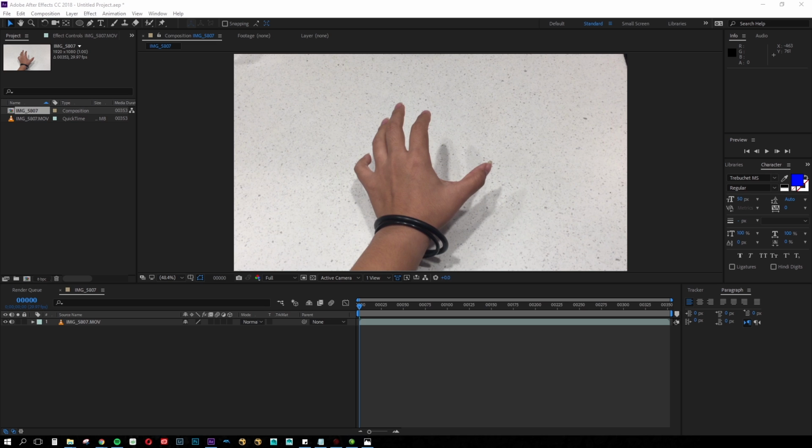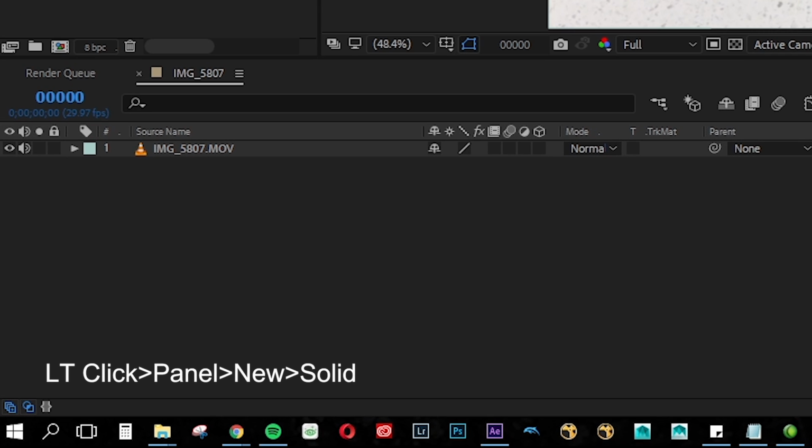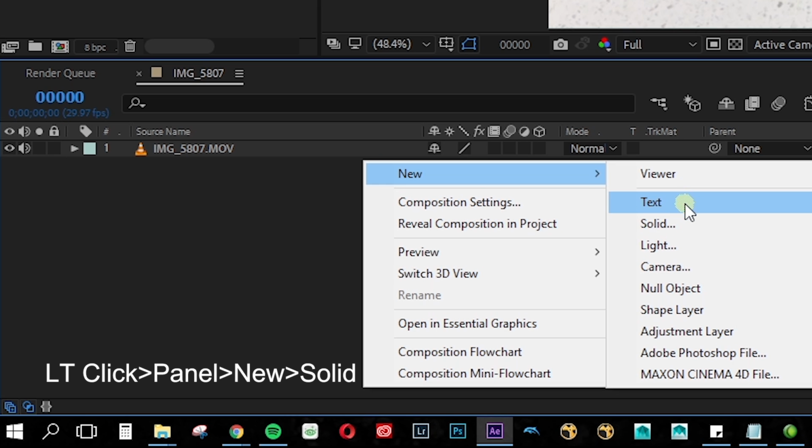First, we want to create a solid where we will be doing all the Roto Masks. This is a method that by experience I prefer, since this is going to allow us to modify the footage without affecting your Roto Mask. So with that being said, let's left click on our timeline. Let's go into Panel, New, and Solid.